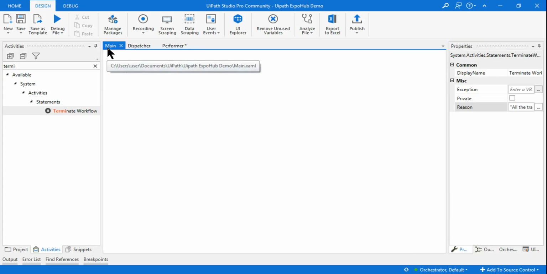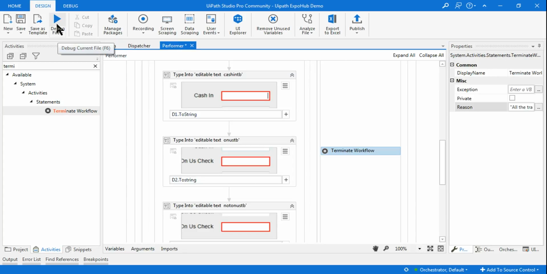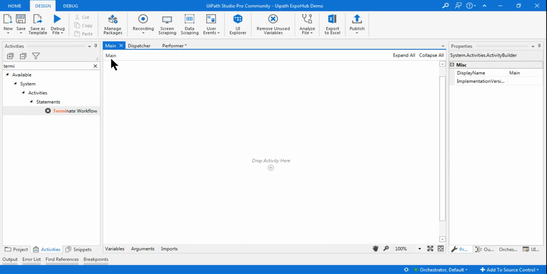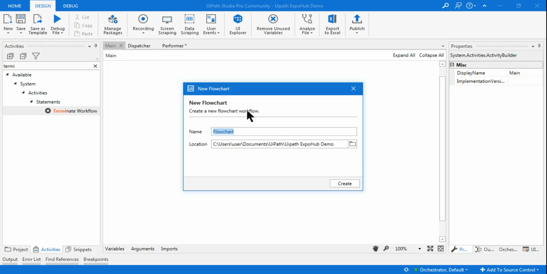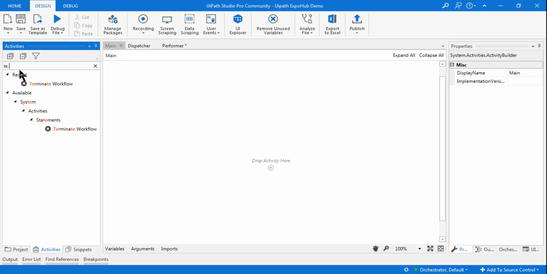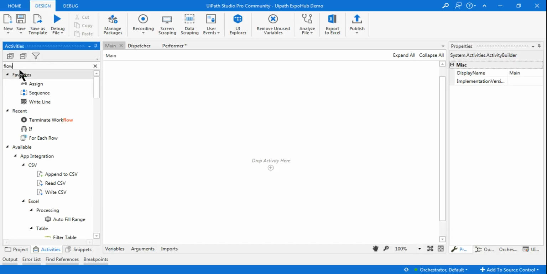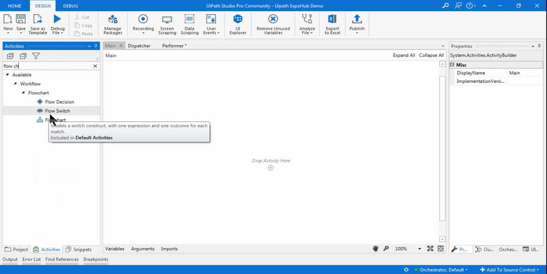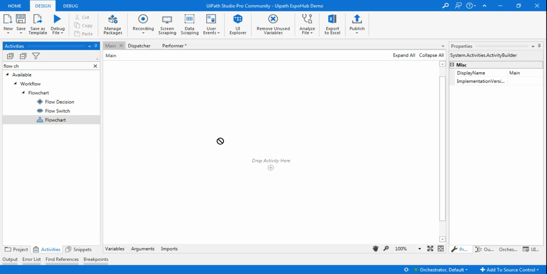So what I will do now, if I run it from here, what is happening? Every time it only runs one item. I have to put it into a loop. For that, you have to come back to this Main. Okay, this Main is very critical. This is what is required. Now in the Main, I'm going to use a new flowchart. Not this way, you have to use the activity, and here in the activities simply search for flowchart. Okay, so I'm going to use the flowchart.